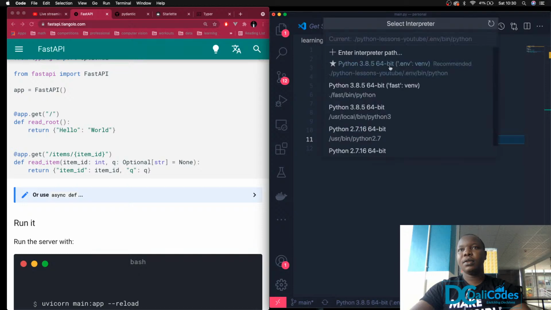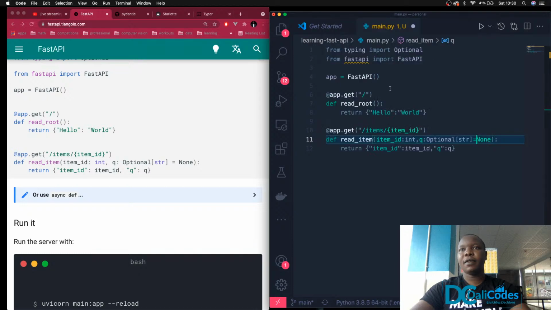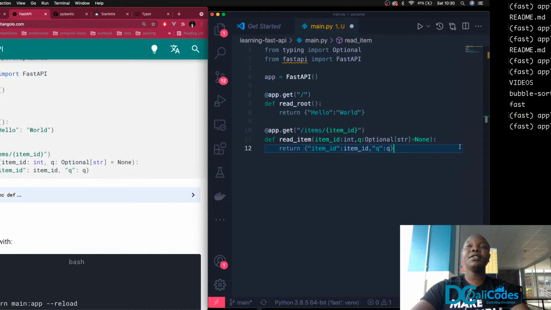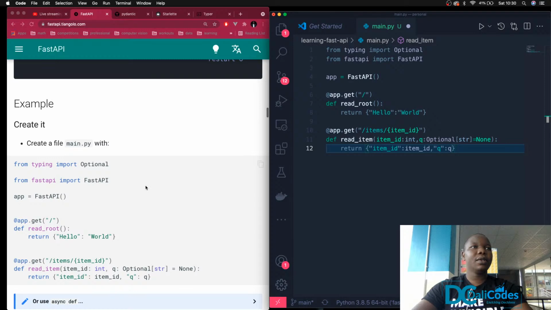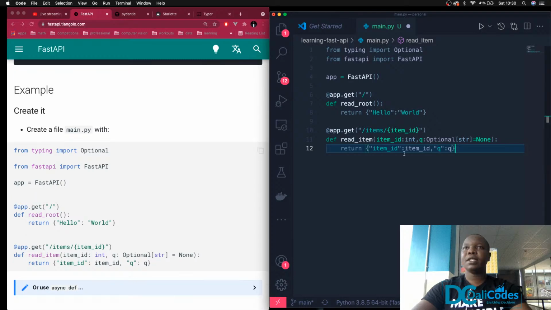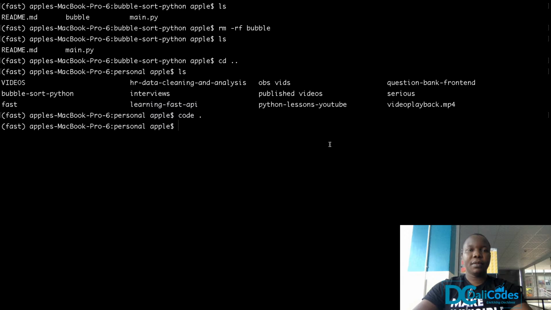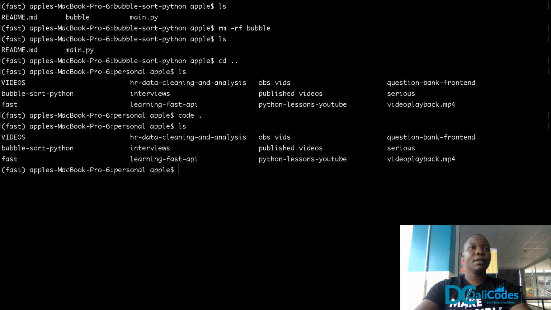So this is still, I need to use the fast environment, that one. Ignore. I'll run it on terminal. I'll run it from here. Okay. So what happens? We have created this. Save. Control S. Am I still here? CD learning fast API. Yeah, main.py is there.